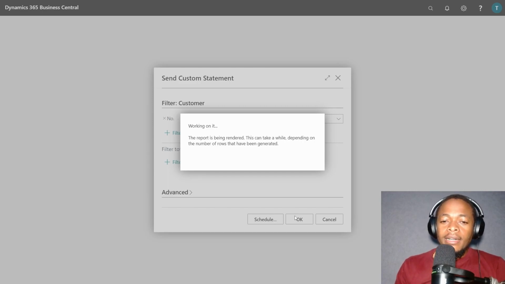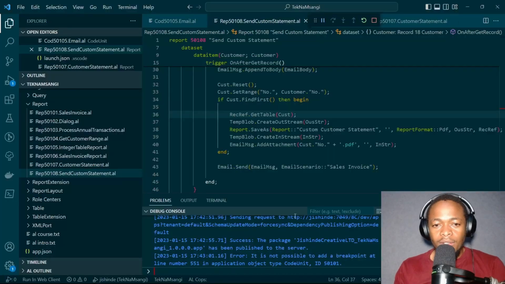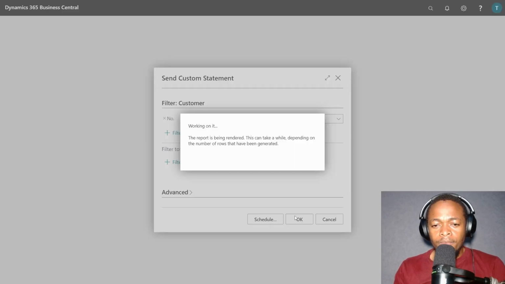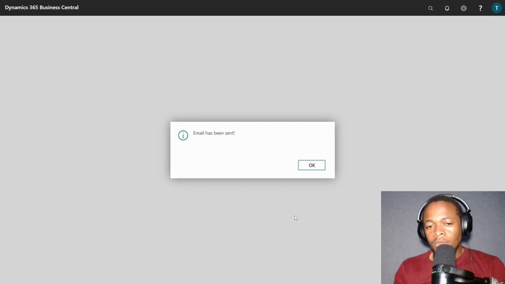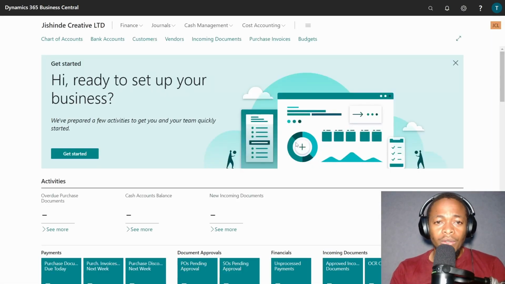The report is being rendered. This can take a while depending on the number of rows that are being generated. So let's see, how many rows does it have? I believe the rows are just one. Do we have an error? No. Oh, the email has been sent. It took long enough. If this user has to wait for all that, then it will be quite a daunting task for the user.